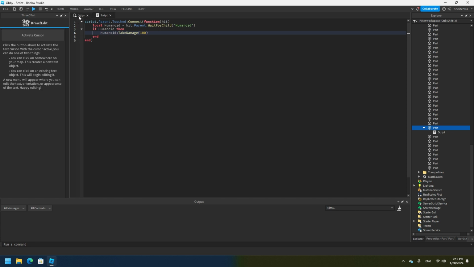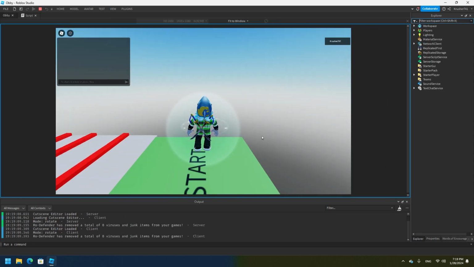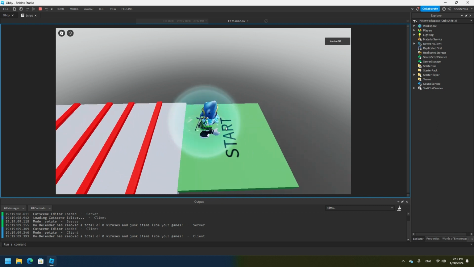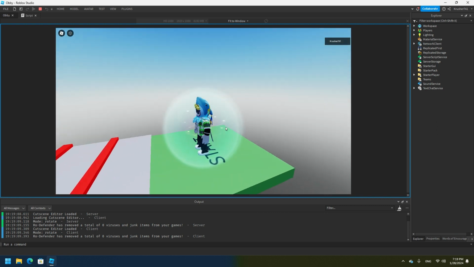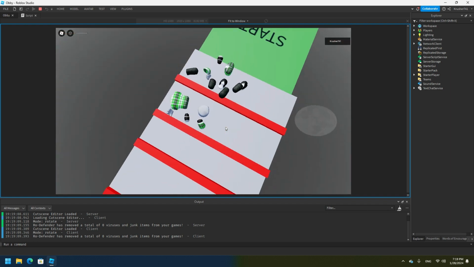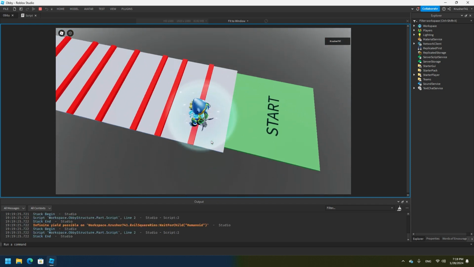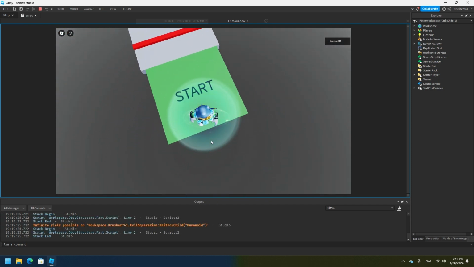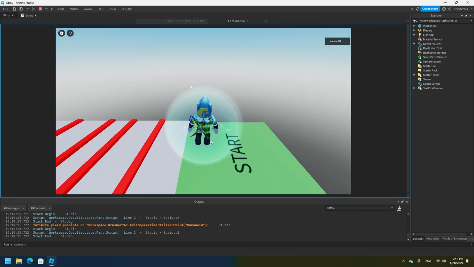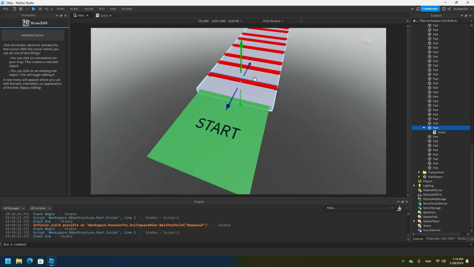So let's go ahead and test our game. Now for some reason, when you have the force field on, it won't kill you. So I'm going to have to wait for the force field to come off. And there you go. Bam. I'm instantly dead. This kill block works. So it won't work if you have the force field on, but once you take it off, bam, you're done. So now you've made your kill block.